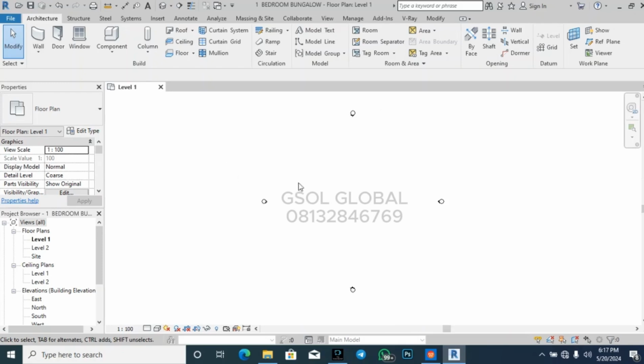Let's go. The first thing I'm going to be doing is setting my wall. Now it is a one bedroom bungalow, so it depends on the brief that comes from the client. If the client says, okay, for this one bedroom bungalow, I want to use 9 inches block work, that's my 225 mm block work for the exterior, and for the partitioning, I want to use 150 mm, which is 6 inches block work. All right, so that actually depends on the brief.